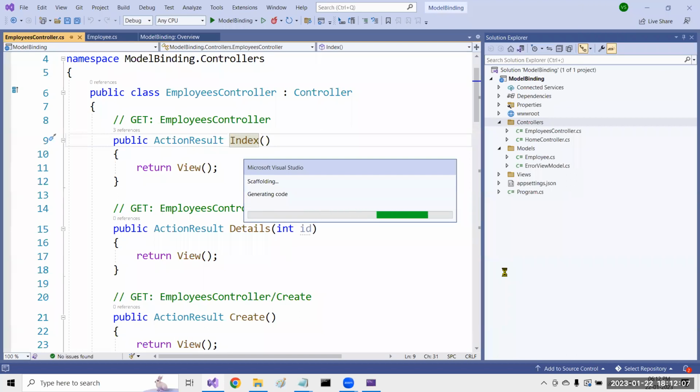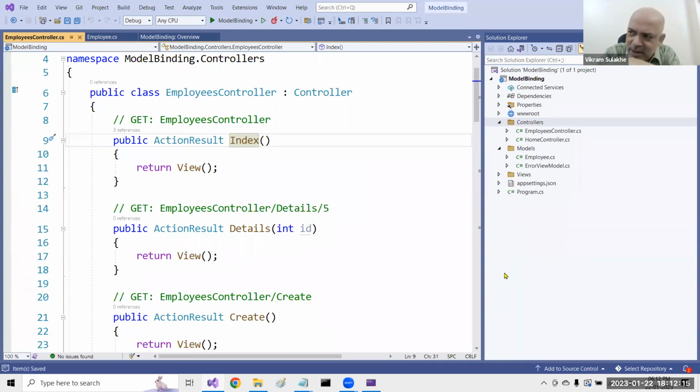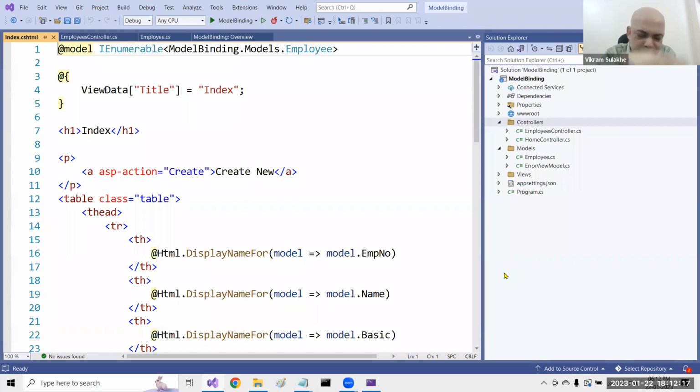It is also installing some NuGet packages. Yeah. Let it go ahead. No problem. The NuGet package is doing the scaffolding for you. So first it installs a NuGet package and then it does the scaffold. All right. So it has generated some code for you.